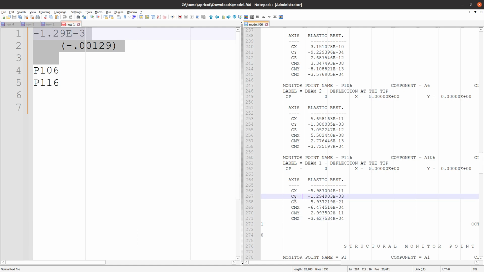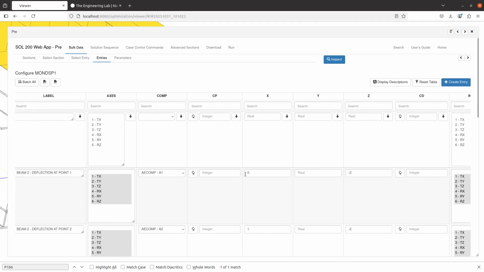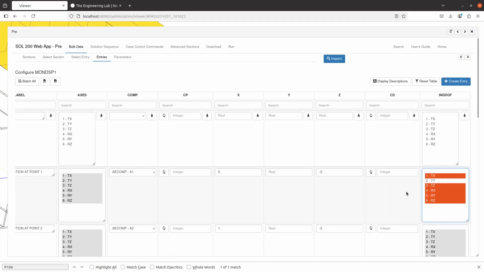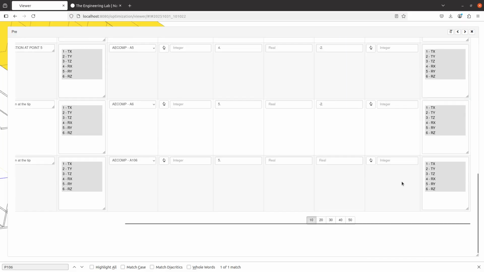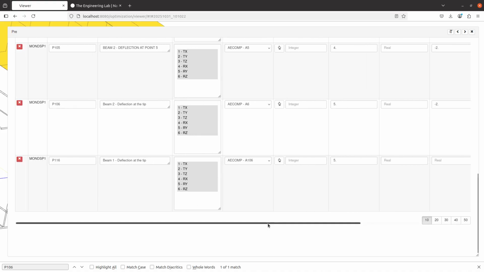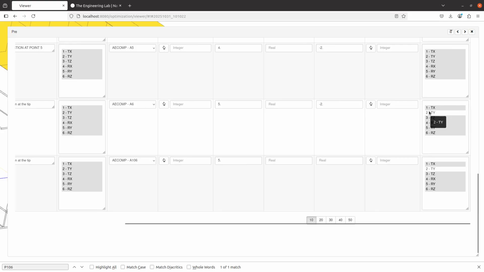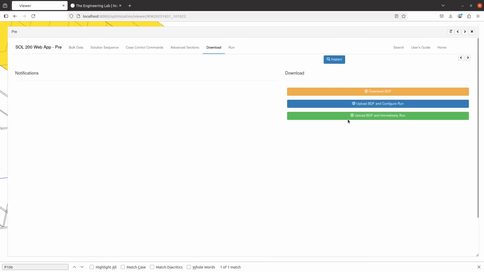Okay, now let's suppose we do not want to consider CY in this calculation. So how will we do that? We go back to the monitor point, and we deselect component 2. Let me go ahead and modify the last two monitor points. The last two monitor points are the points we created in this exercise. I've deselected component 2 for both of those, and let's go ahead and rerun this.